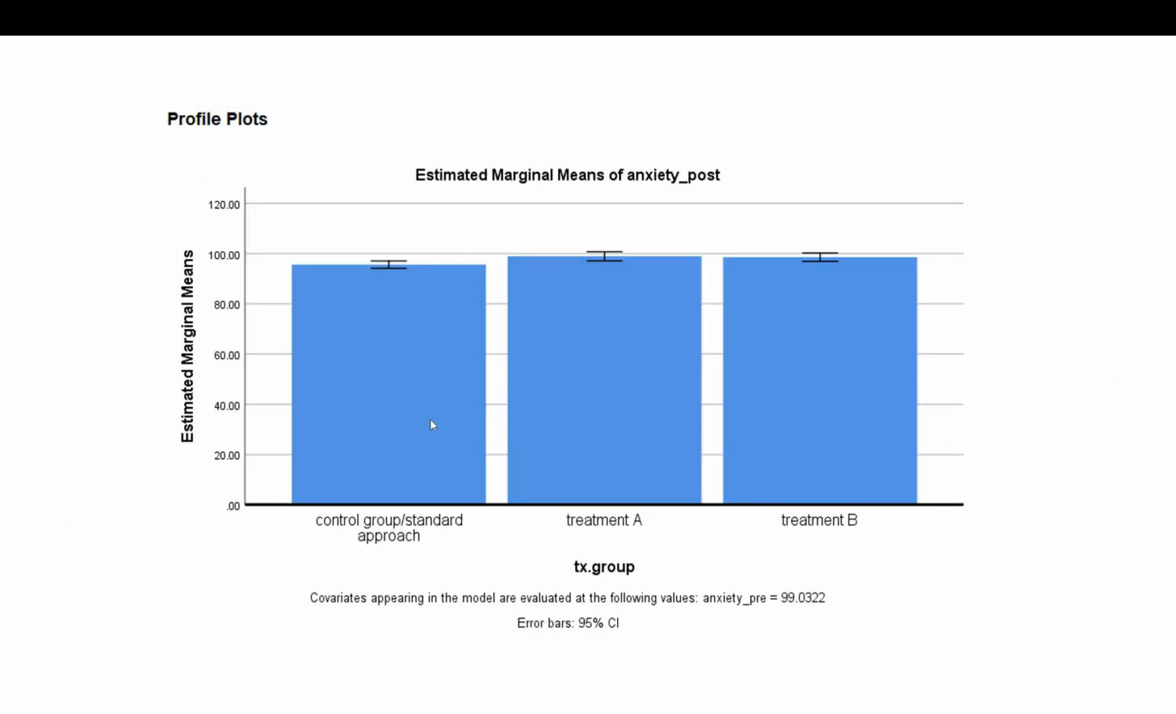And then finally, when you scroll down a little bit further in your output, you'll find there's the profile plot, and you can see that this is basically a bar chart containing bars reflecting the adjusted means for each of the three groups. And you can see the little whiskers in there. It looks like it's basically just that 95% confidence interval around the adjusted means.